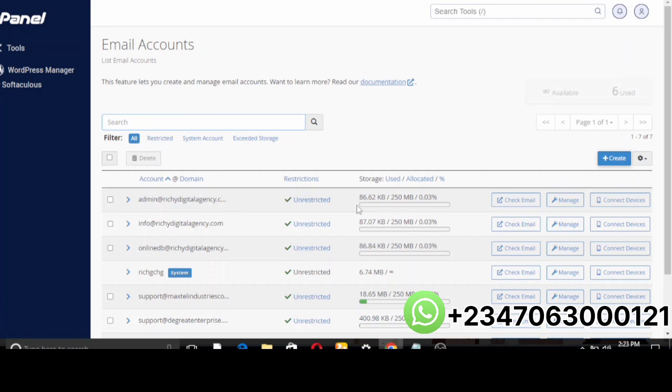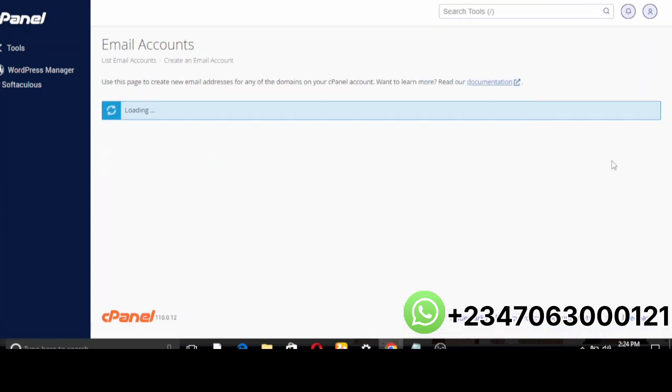Okay, to create your email address is very easy. Just click on create. Okay, you create your email. So let me quickly choose the email that I want to use for this. Let's say I want to use this email, info. So I want to use info at, let's create a mail for it. Okay, let me show you guys how to create a mail.